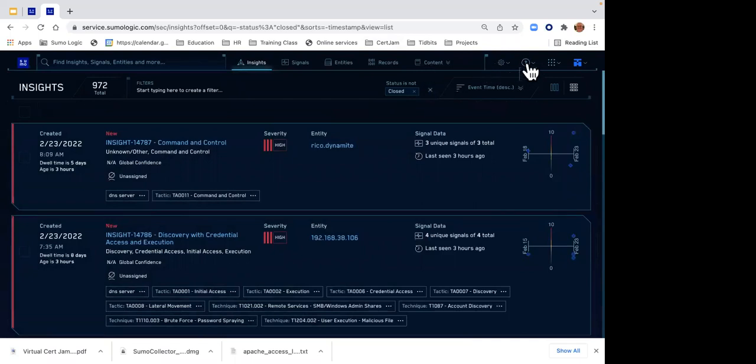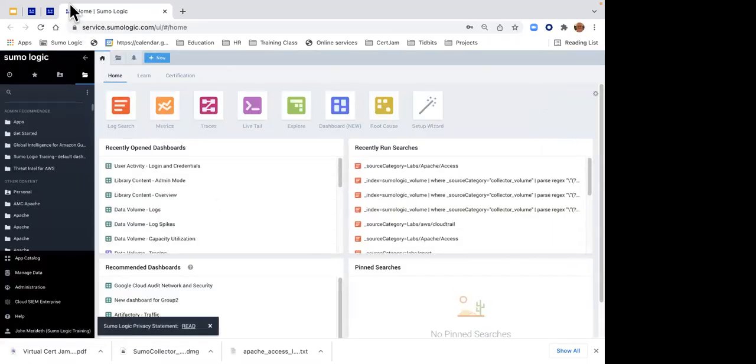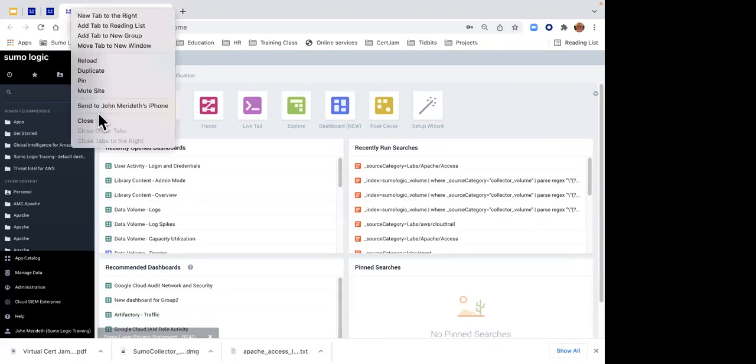You'll also notice that icon just went away, that green icon. Up here, like I said, I can switch back to the Sumo Logic interface if I want to. So I can switch back to Sumo Logic if I need to. I don't like that it opens it up in a new tab, but what do I know? What do I care? It's not on me.